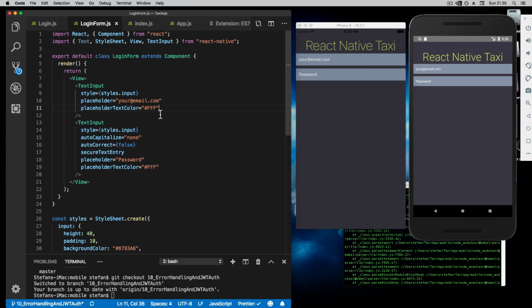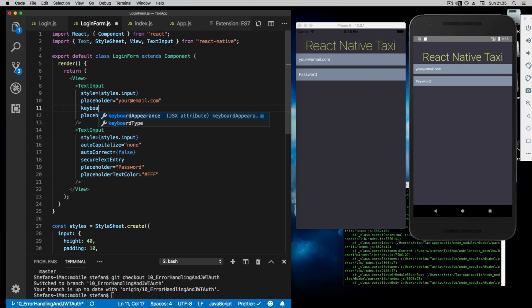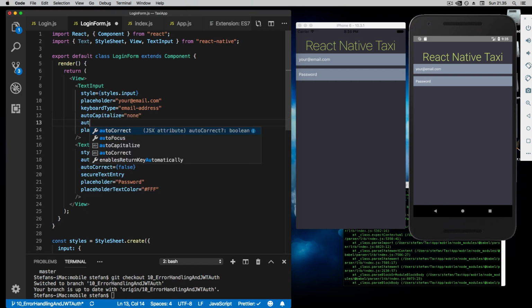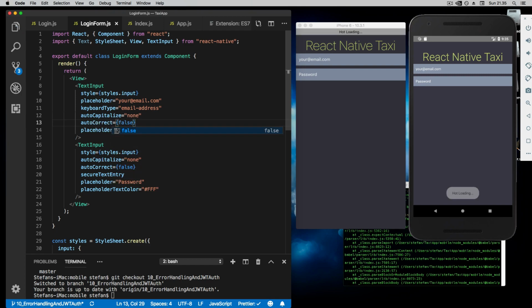Let's see. What else do we need to do? I think we can also set a keyboard type here to be a keyboard type of email address. Just like that. And I think we also need to set auto capitalize to none on the email and also set autocorrect to false on email. So that is it, folks.